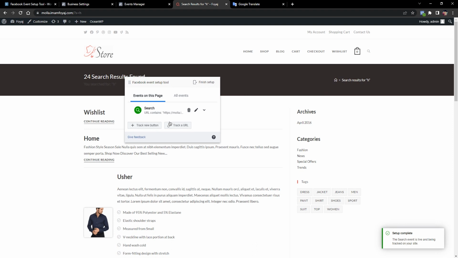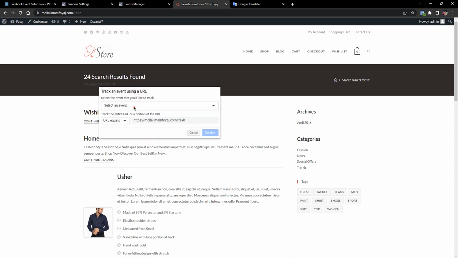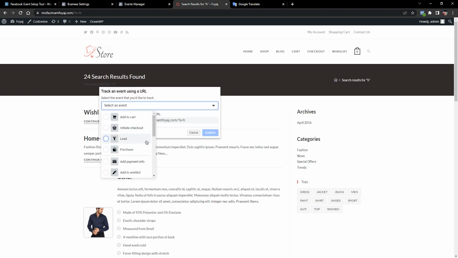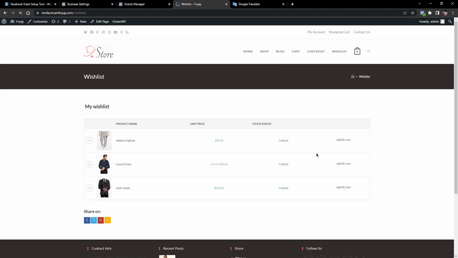Okay, we can see here is more event tool. Okay, I'm checking: add to cart, initial checkout, lead page, purchase, payment info, add to wish list. We can track our wish list page. Okay, now showing how to set up wish list page. Go to your wish list page. So this is wish list page. Okay, this is our wish list page.